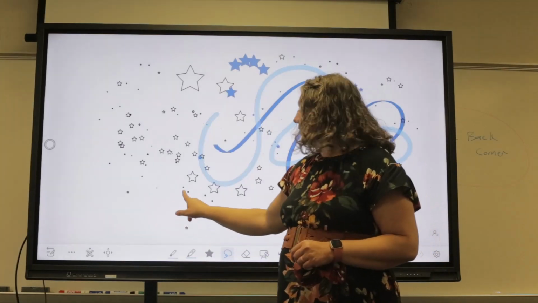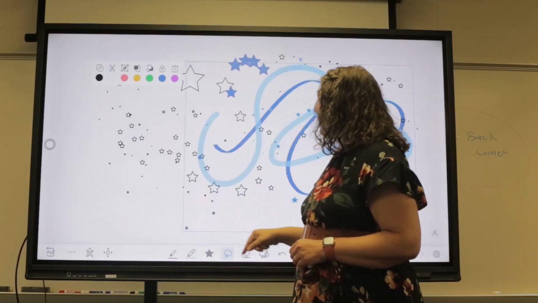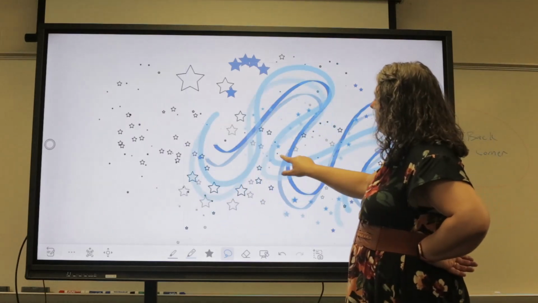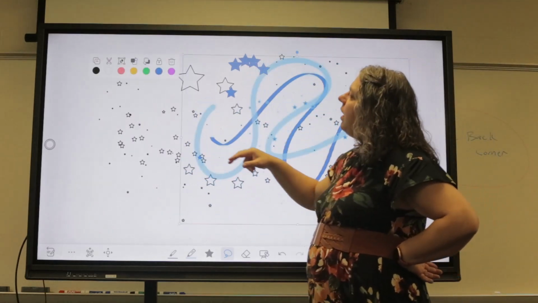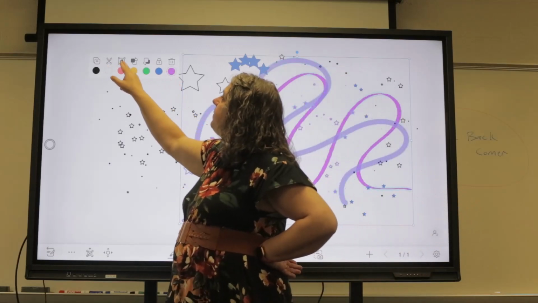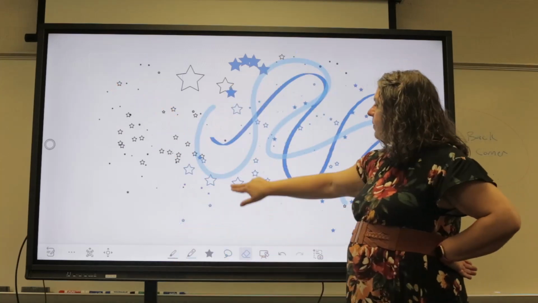There's also the lasso select here. And as I select items, everything in there is selected. So I would be able to move these items. I could recolor the items. I could cut them. I could move them to the front or back of my screen.